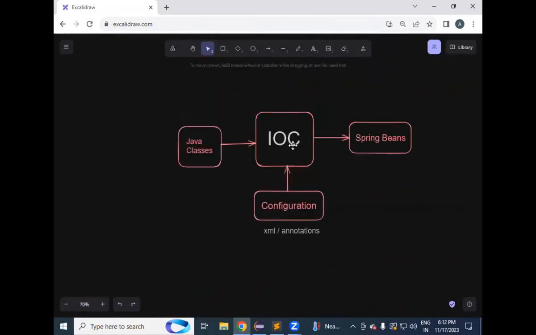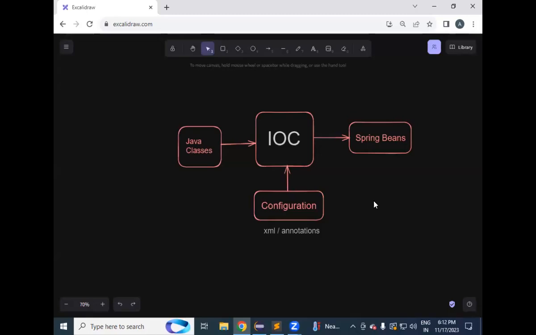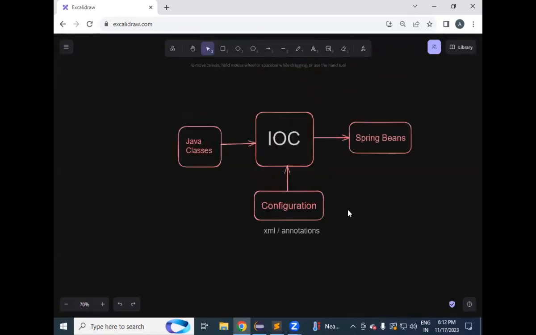The IOC container will take our Java class as an input. It will take configuration as an input. It will create the object, it will perform dependency injection, and it will provide Spring Beans which are ready to use. What is the meaning of Spring Bean? The Java class which is managed by the IOC container is called a Spring Bean.